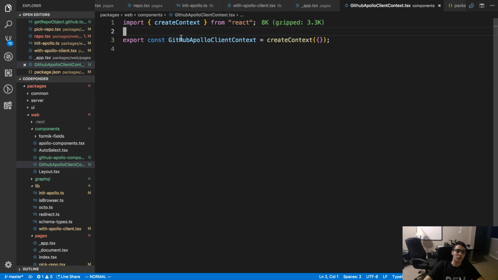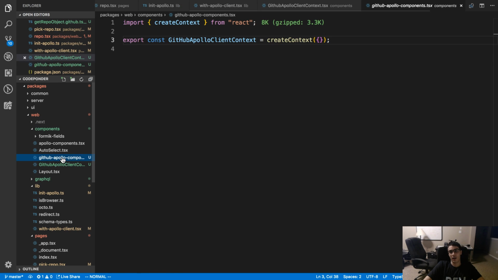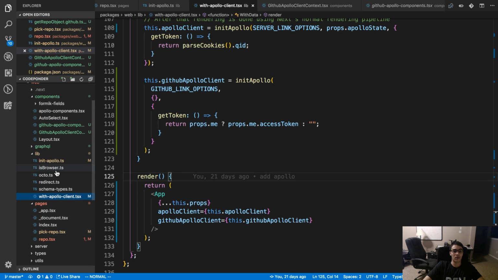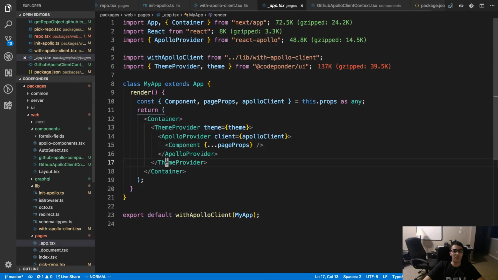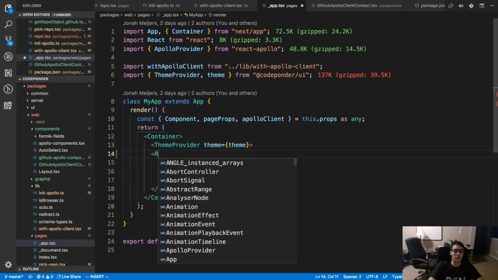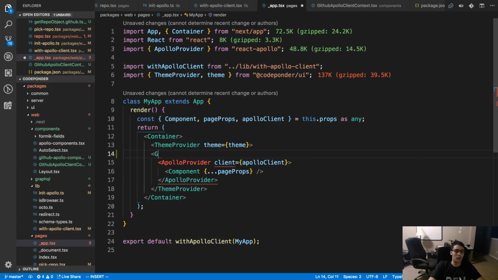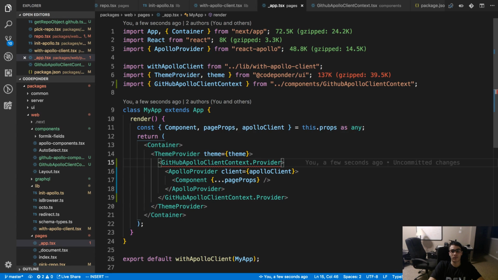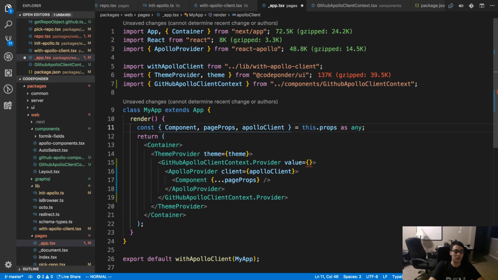Oh, there's an article about multiple Apollo clients. Okay, I'll check that out afterwards. Or if this doesn't work, we'll check it out sooner rather than later. So we're going to use this React context, I think. All right, so it's going to be in our app. We're going to say GitHub Apollo context.provider. And the value of this is going to be the GitHub Apollo client.